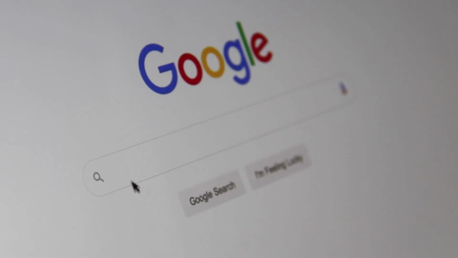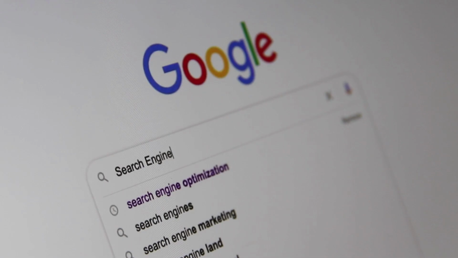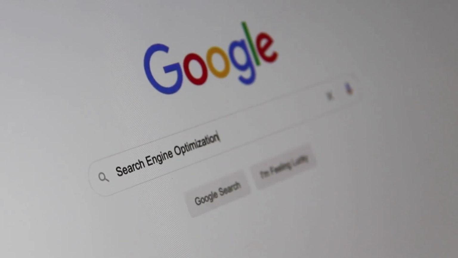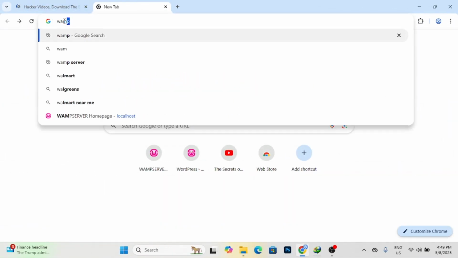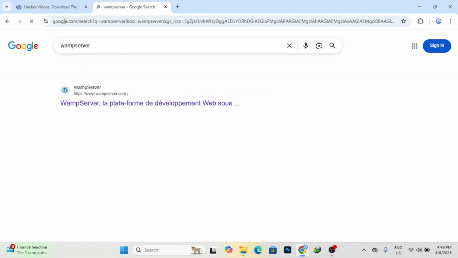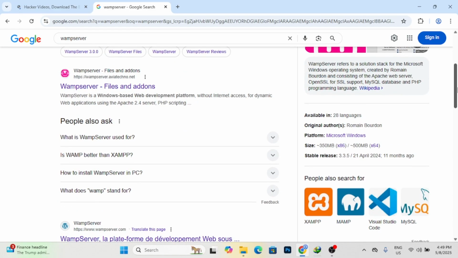So now all we need is a web browser. I will use Google Chrome for this tutorial. I will spawn my Chrome tab and look for WAMP server. I'm going to type WAMP server in my search bar, and that should give me a list of results. I will select the official link, which is the third one down here with the icon, WAMP server files and add-on. That's what I'll be clicking.